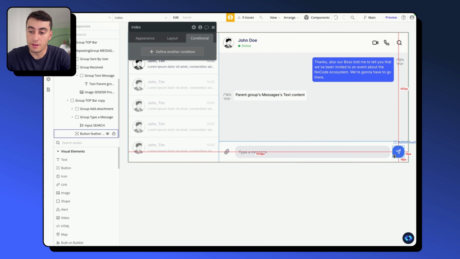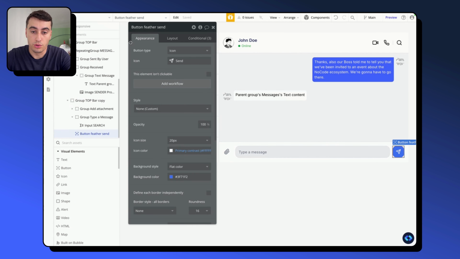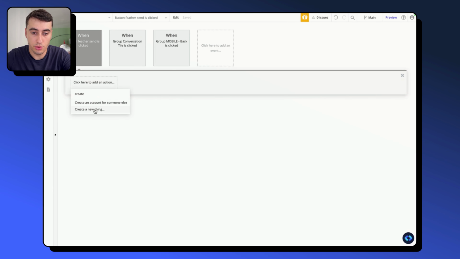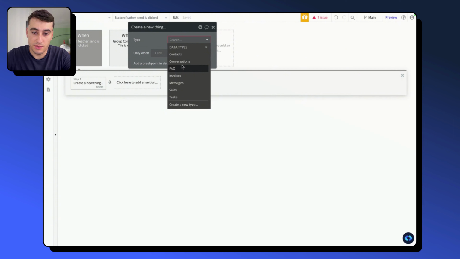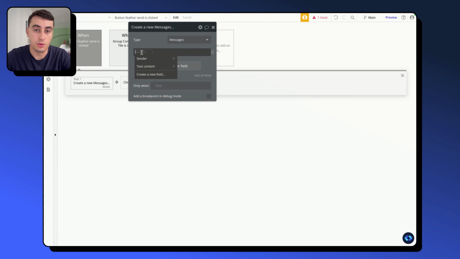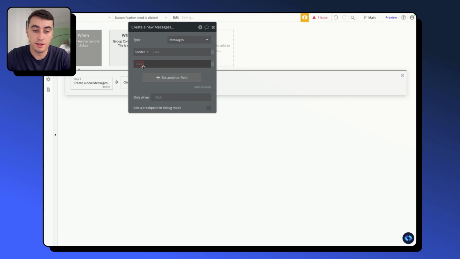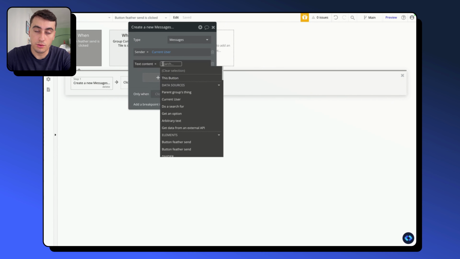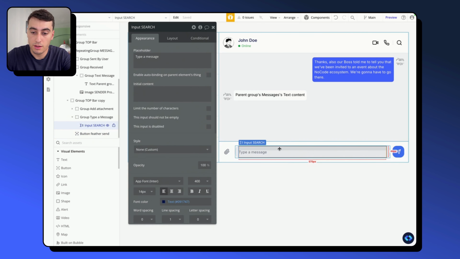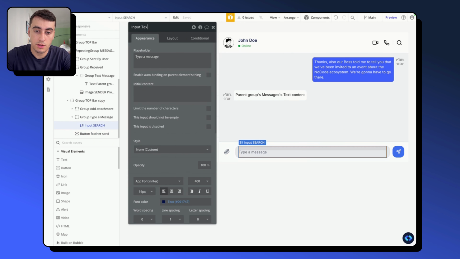We are going to go ahead and add a workflow onto this button, and as I said earlier, we are going to create a new thing. This thing will be a message, and we are going to set the required fields, so basically the sender and the text content. So the sender is the current user, and the text content is the text that has been typed into my input. So right now it is not renamed properly. I'm going to do it. Input text message.